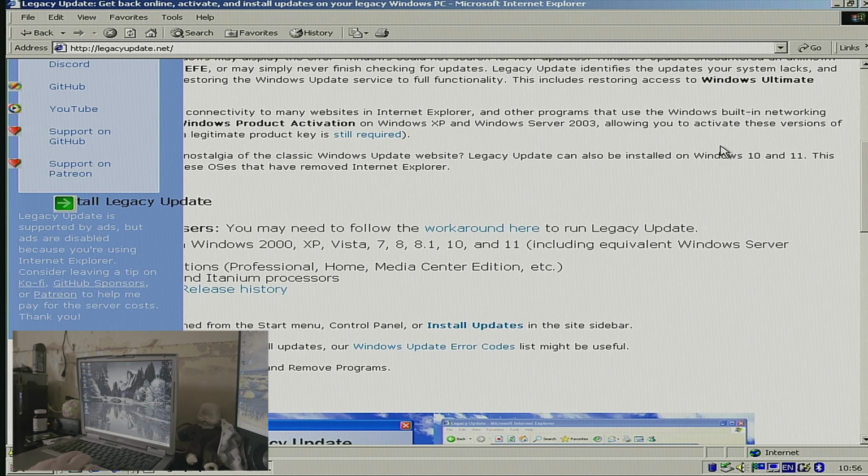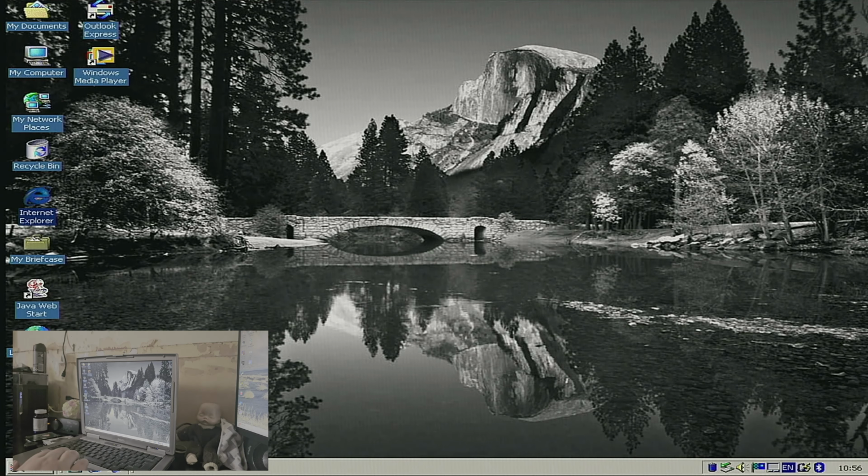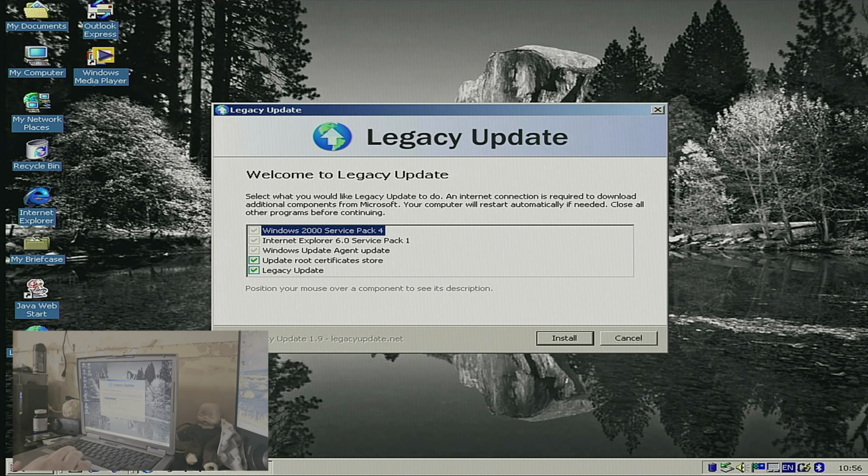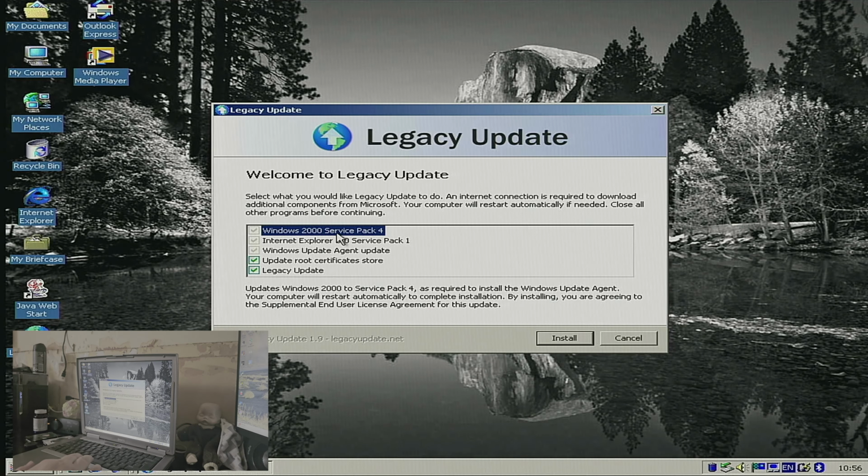Once Legacy Update has downloaded, open it up, and as you can see it is going to upgrade Windows 2000 to Service Pack 4, and it will also install Internet Explorer 6 and install Windows Update Agent Update. The last two options are Update Root Certificate Store and Install Legacy Update.